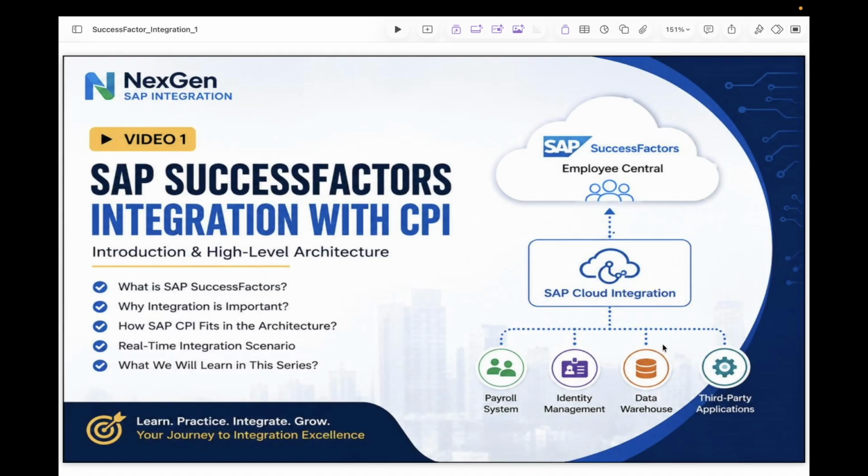We will start with the basics and gradually move towards real-time scenarios, OData APIs, authentication, mappings, Groovy scripting, error handling, monitoring and production scenarios. So don't worry if you are completely new to SuccessFactors integrations. We are going to build the understanding step by step.